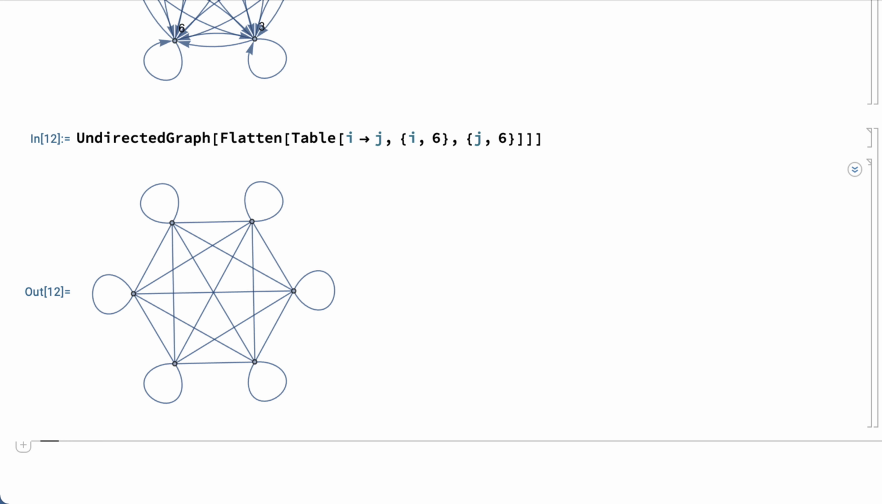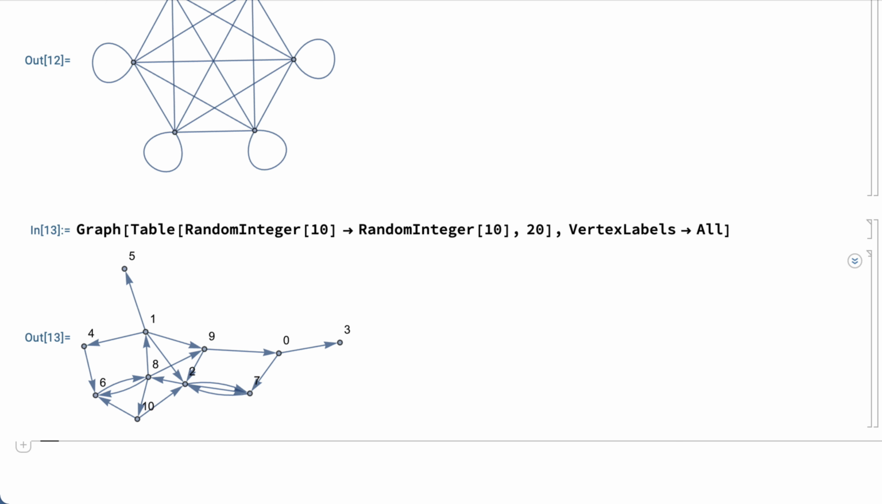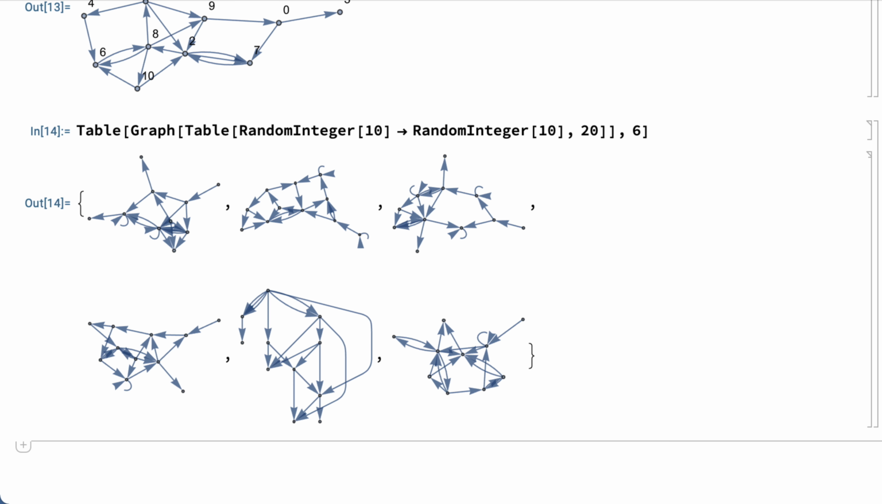Another common type of graph is a random graph. For example, this uses table to get a random list of 20 connections between 10 nodes. Each time that input is evaluated, it will give a different graph. For example, this gives a list of 10 random graphs, each with 20 connections between 10 nodes.